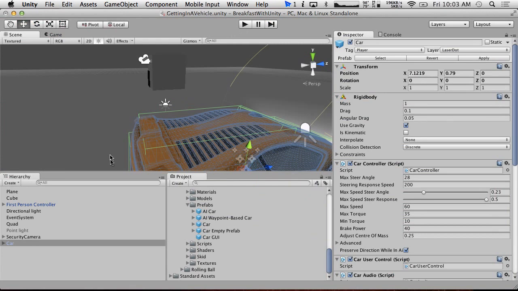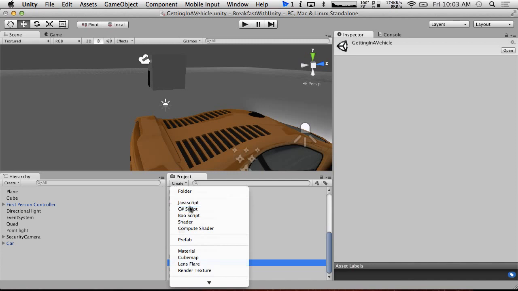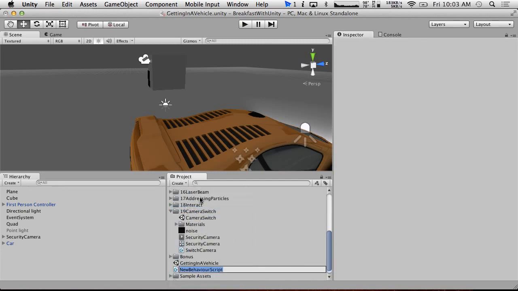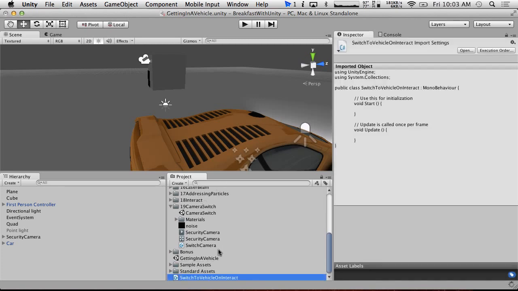So what I'm going to do is create a new script. Create C# script. And we're going to call this, what are we going to call this? Let's call this switch to vehicle on interact. We're going to do this as simply as we can.